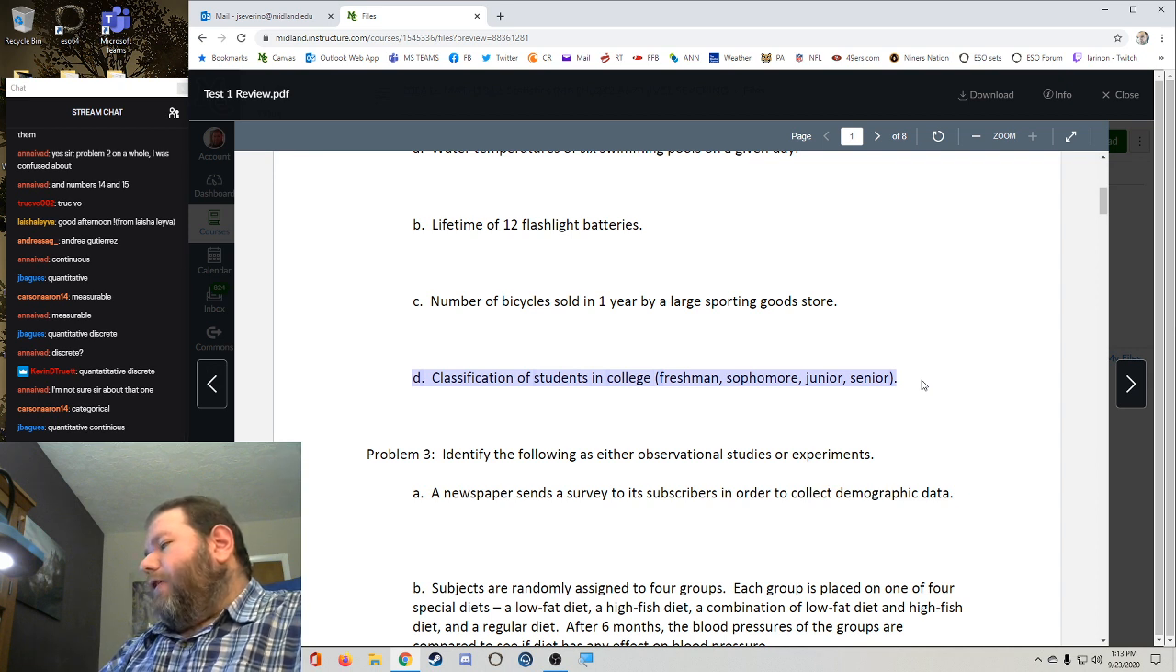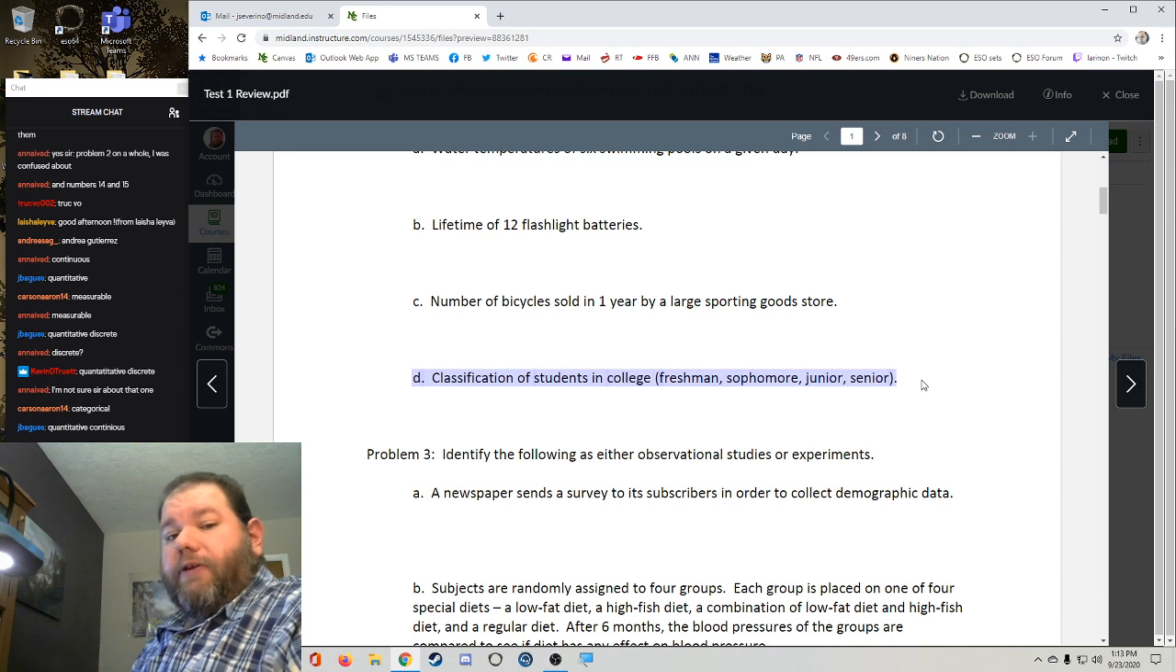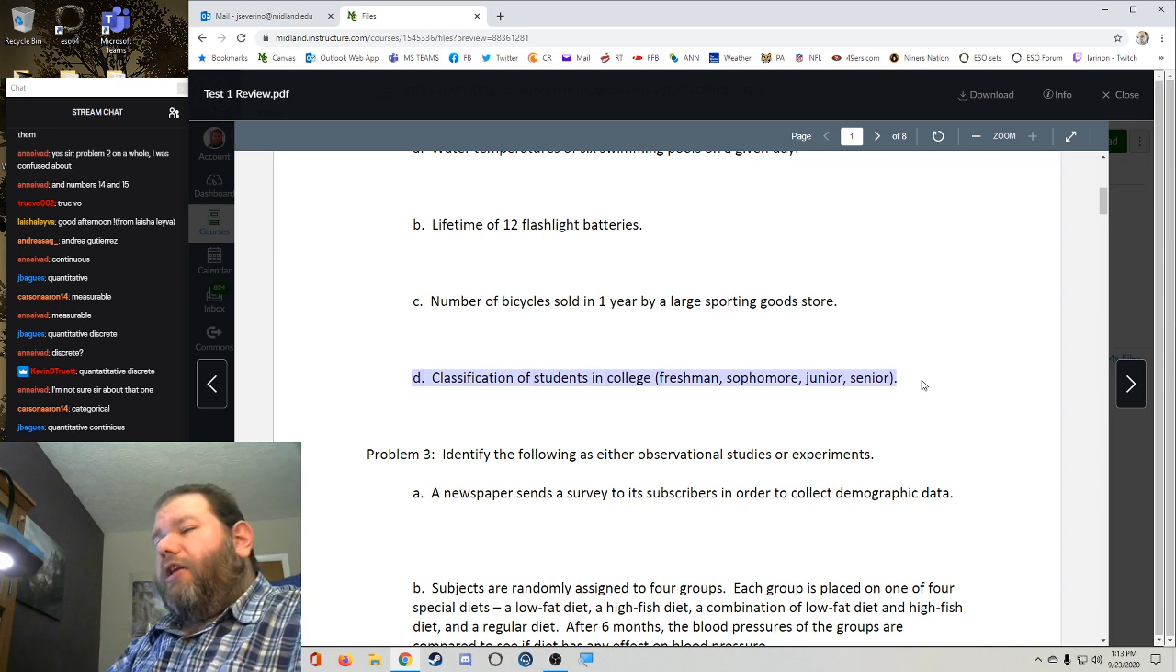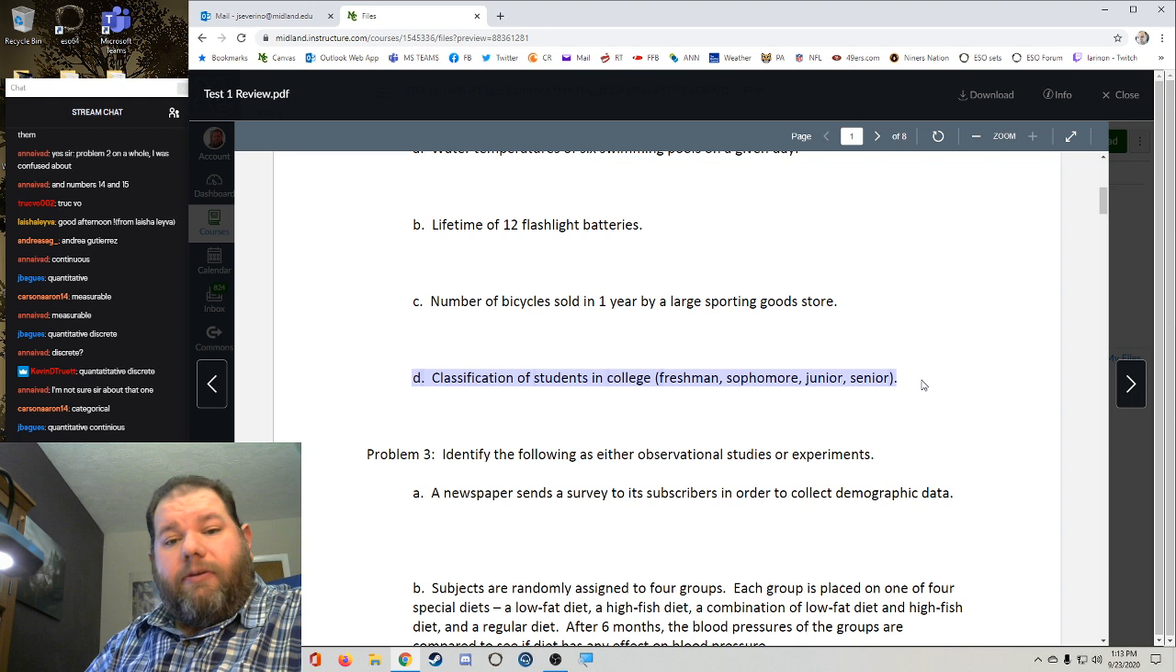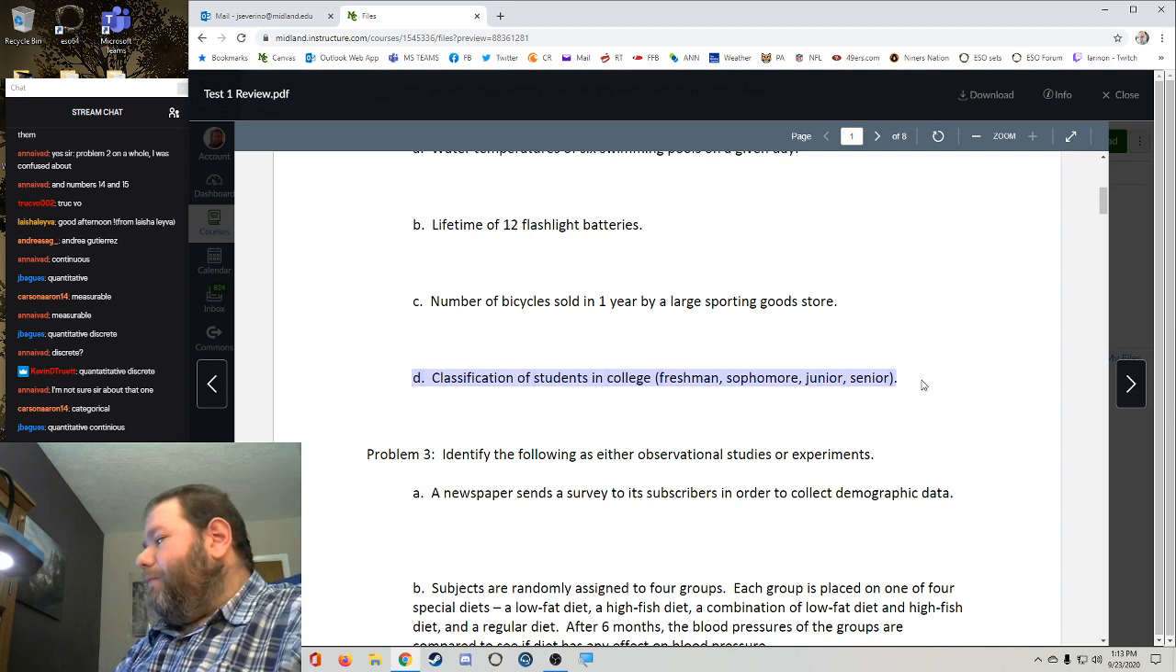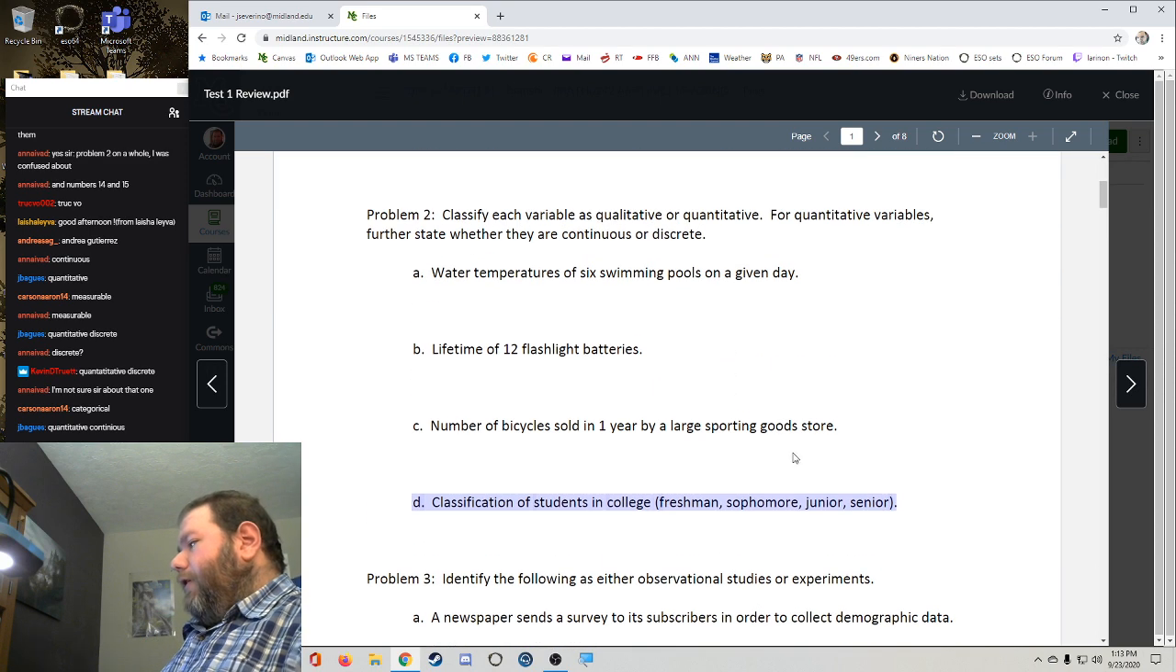When we talk about labels, in this case, such as someone either being freshman, sophomore, junior, or senior, anytime we're labeling something, anytime we're describing something in a non-numerical fashion, this is always going to be categorical. Okay? And when you look at all four of these problems together, I said qualitative here, but I actually put categorical on the test, so I'm sorry for that confusion.